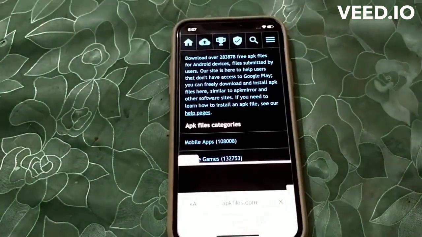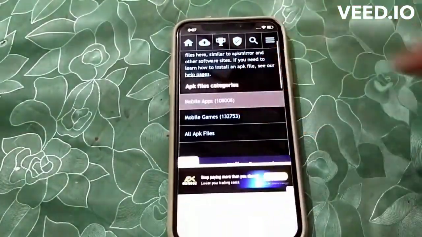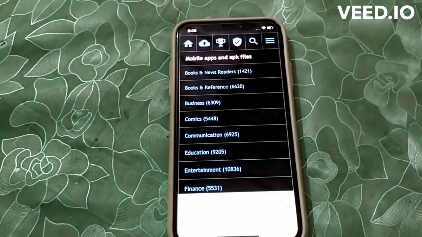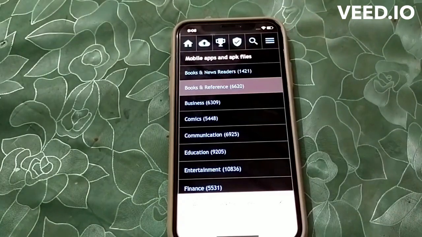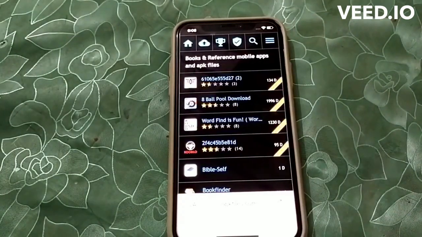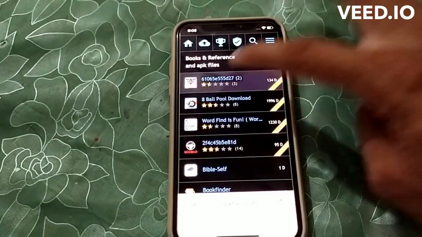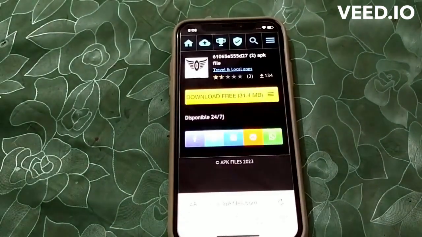Then here you will have to select the category. Then from here you will have to select the application. Then after that, from here you will have to download the APK file. Then tap on download.